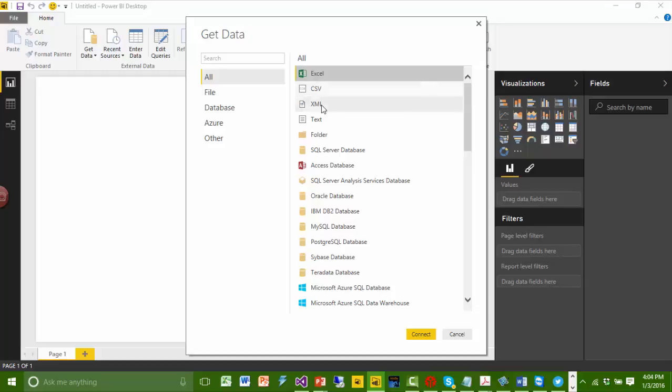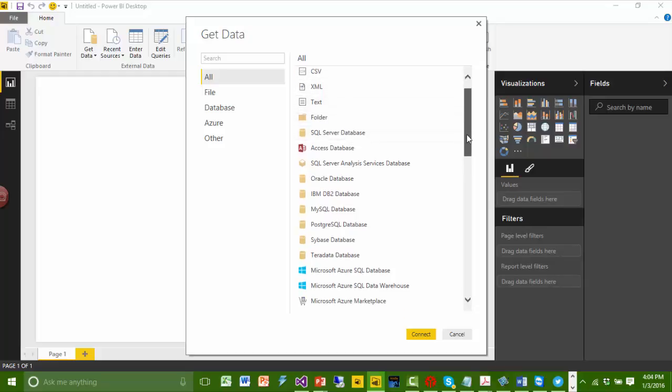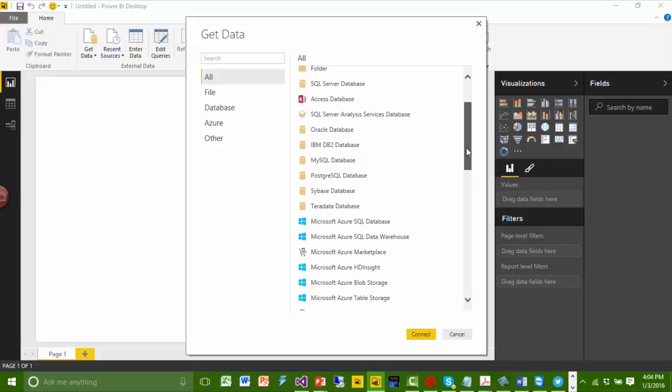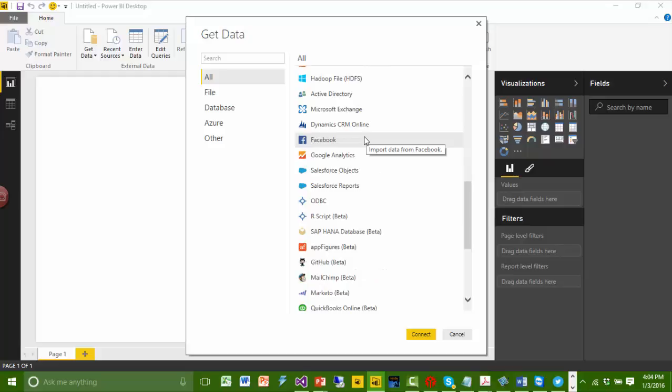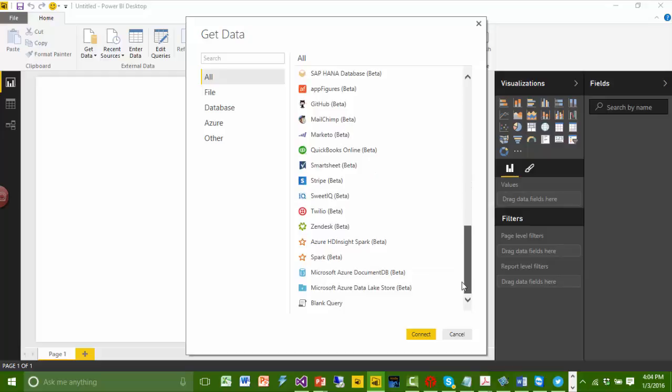It's CSV, a text file, XML, text, folder, SQL Server, Access Database, even way down to things you wouldn't expect, like Facebook, Google Analytics, ODBC, GitHub, MailChimp, QuickBooks, and it's always expanding. The list of databases you can connect to grows every month. Microsoft is making improvements on Power BI.